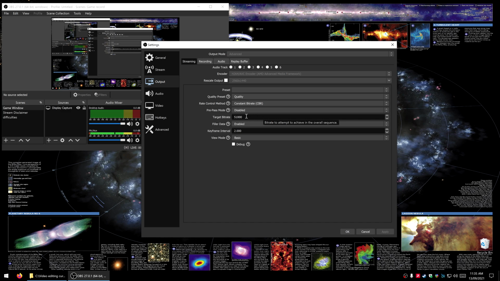Just as a reference, I've got 100 megabyte per second upload speed, so I've got my target bit rate set to 51,000 kilobits per second, which is 51 megabytes per second, or just over half of my upload bandwidth. And what that'll do is allow for a good solid video signal for YouTube or whatever to pick up on.